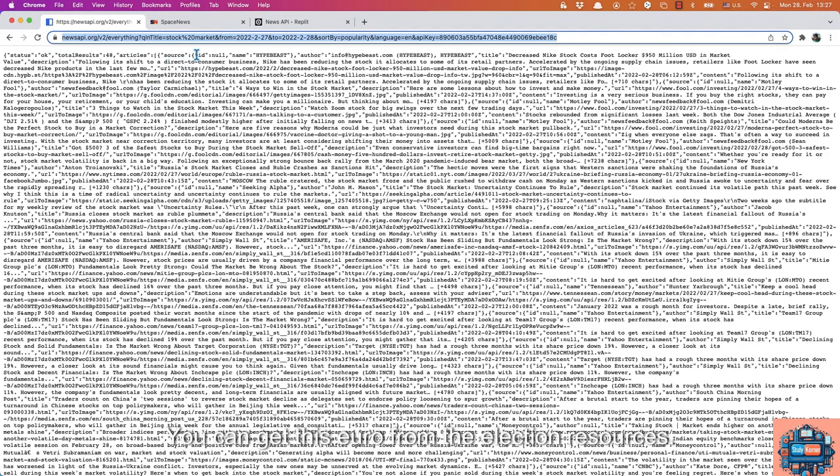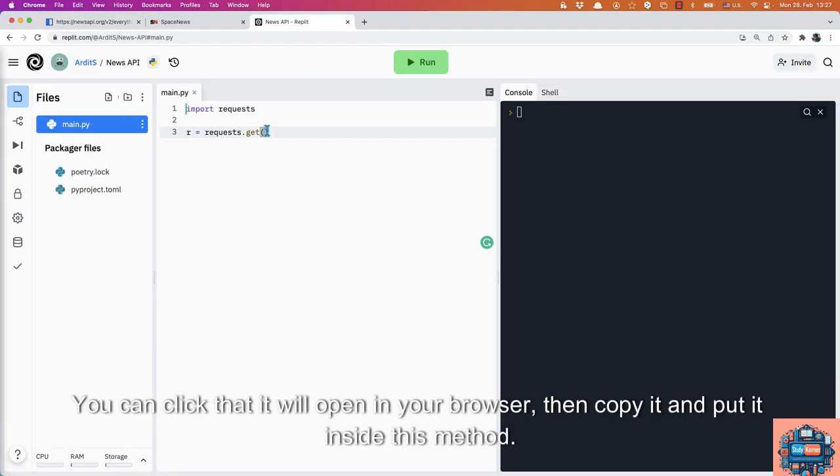You can get this URL from the lecture resources. There's a URL attached there. You can click that, it will open in your browser, then copy it and put it inside this method.